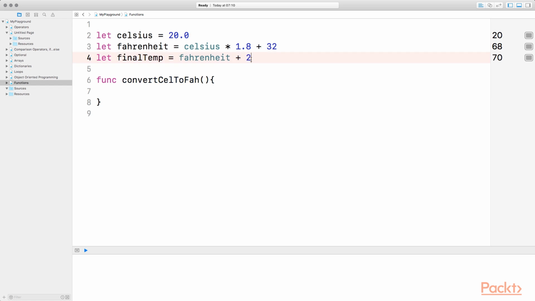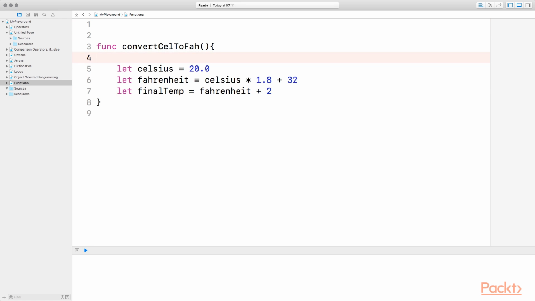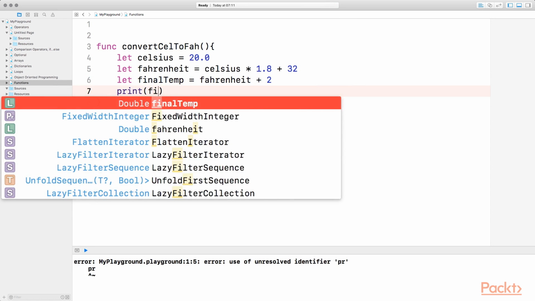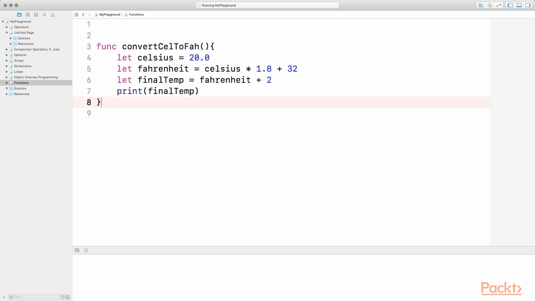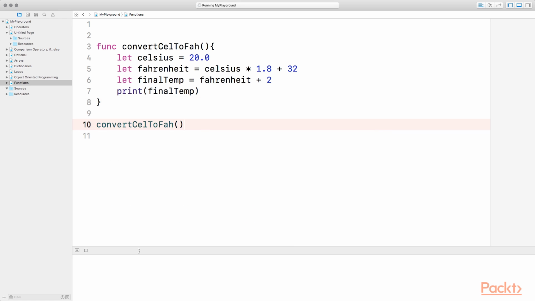So what I will do now is I will copy all of this code block, and then put it inside the function. So that means now all our code is inside the function, and I can call the function. What I'll do is I'll print the final temperature. So let's print the final temperature as well. And then if you want to call this function, all we need to do is just say convert. You see, we're able to call it, and it's going to print the value into the console.